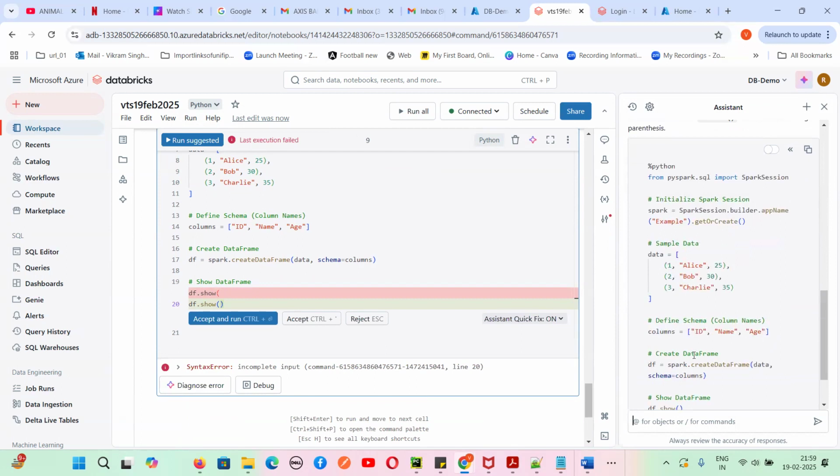Are you able to see? Will this be given by PyCharm? Will this be given by SQL software or any other software? No, sir. That is why this is a paid version.